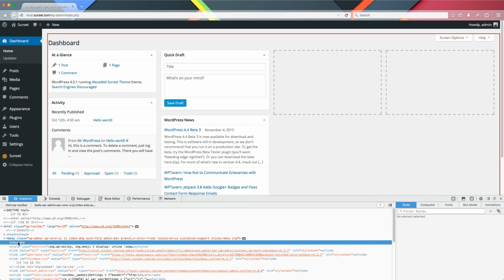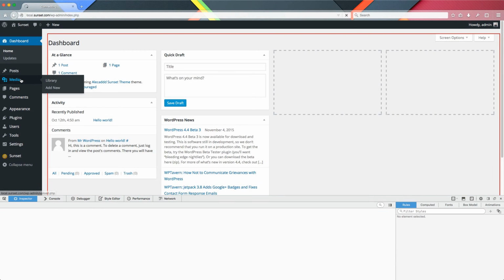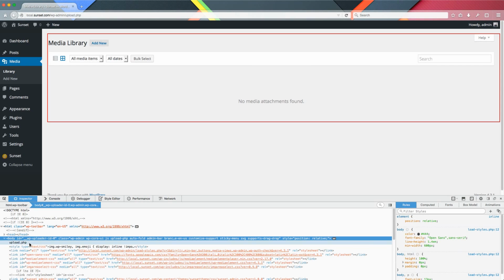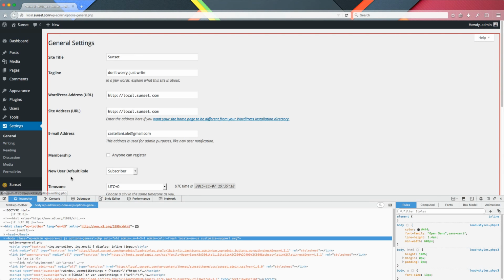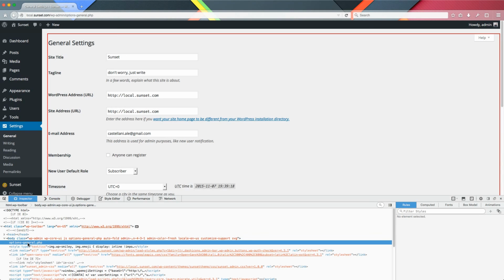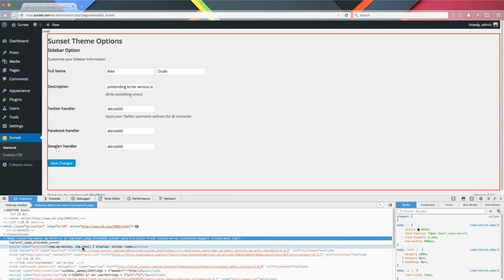So we have here the index.php. If we go in the media, the hook is upload.php. So every single page has a specific hook, a unique hook that we can use. For example, the settings has options-general.php. So we're pretty safe to use whatever information is stored inside this variable to hook our CSS only on those specific sections.